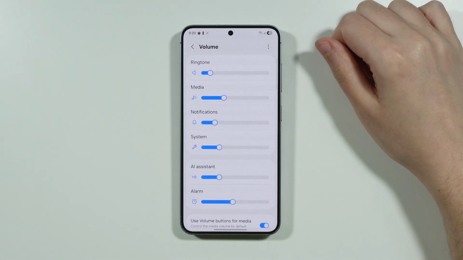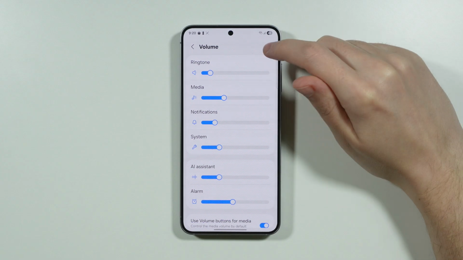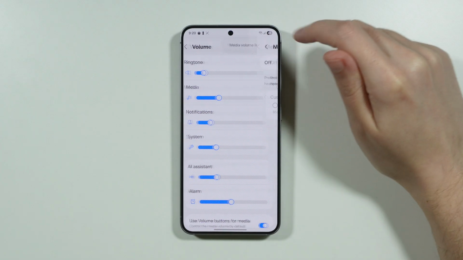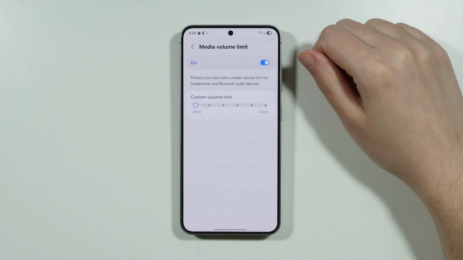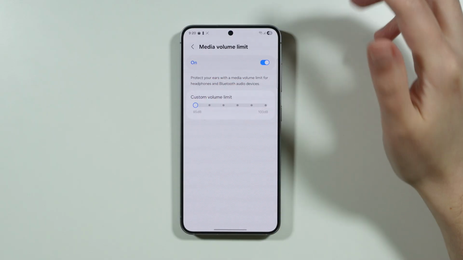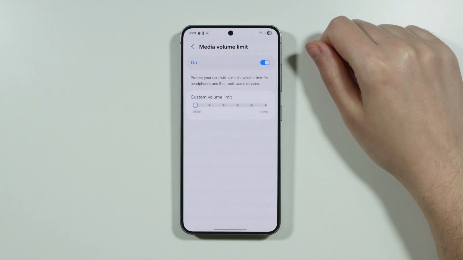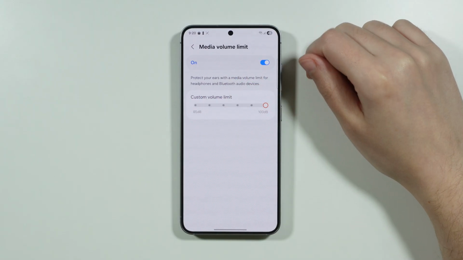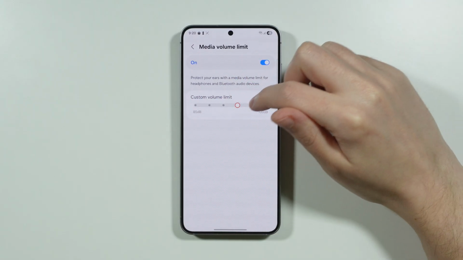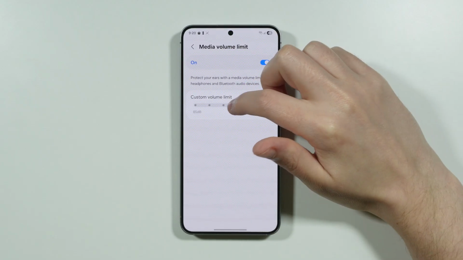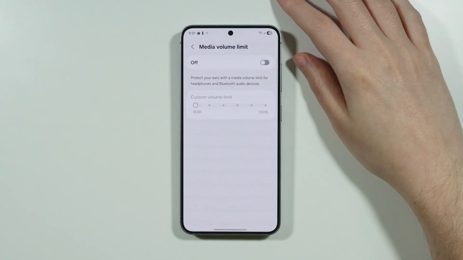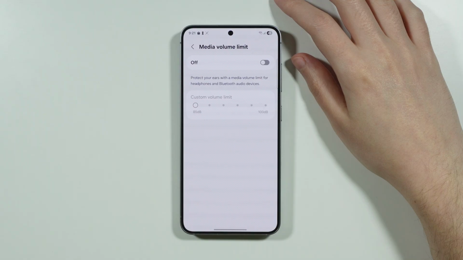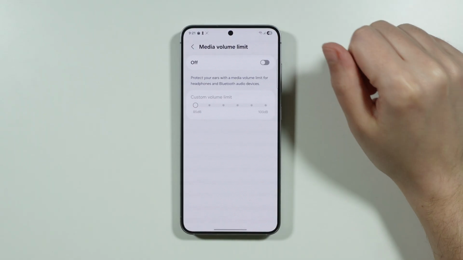But besides that, what you can do is you can tap on these three dots in the upper right corner and you should be able to find media volume limit. Usually this option is disabled, but when it is enabled, then of course the custom volume limit decides what is the maximum loudness available on your phone. So you can increase it to 100 decibels if you need to, or just adjust it to anything in between, or you can just completely turn it off in order to ensure that you can use the maximum loudness pretty much all the time.